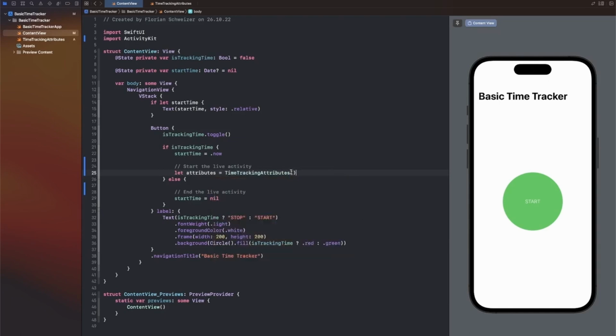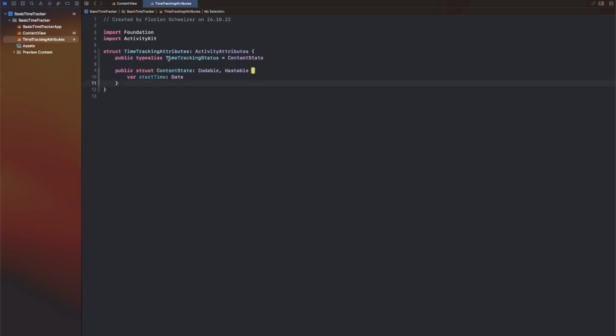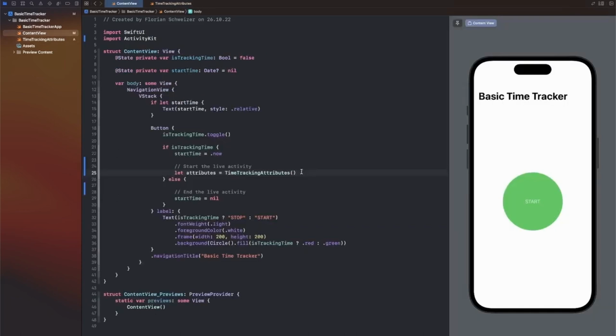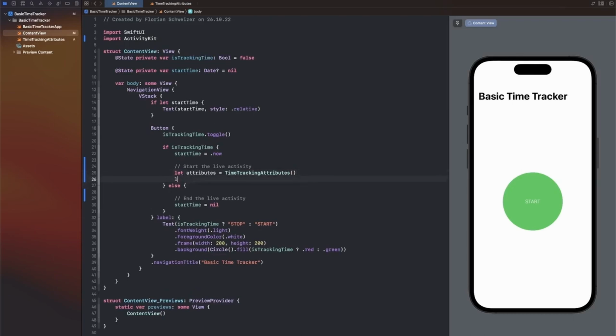Notice that this is just an empty initializer because our attributes don't have any fixed data associated with them. If you want to have a look at another example here, I will link another video that I made on ActivityKit a few weeks ago in the video description. Now that we have the attributes, we need to give them a start state.